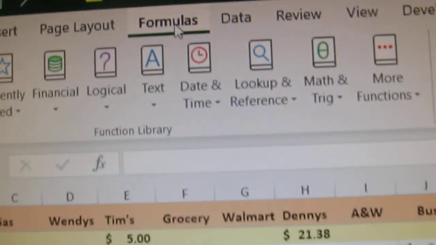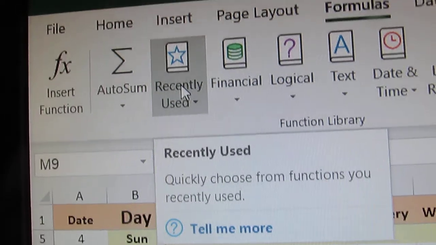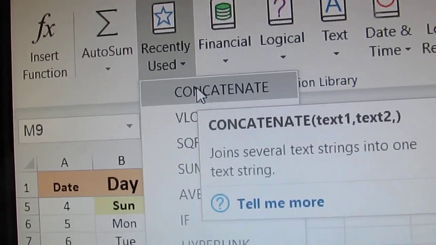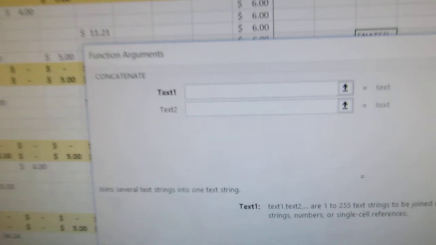Okay, so I'm just going to pick a cell right over here. Right there. And then I'm going to go to formulas. Actually, in the recently used list, I see concatenate, so I'm going to select that. When I select that, as you can see, a window pops up.